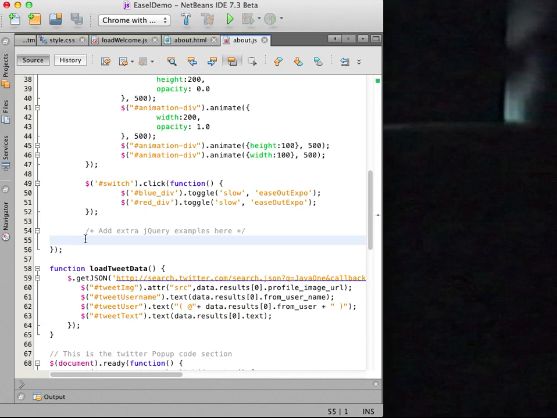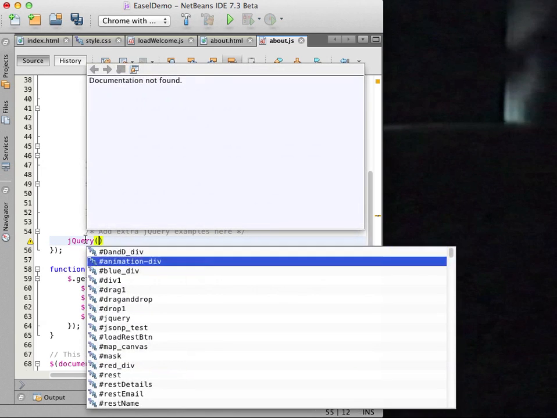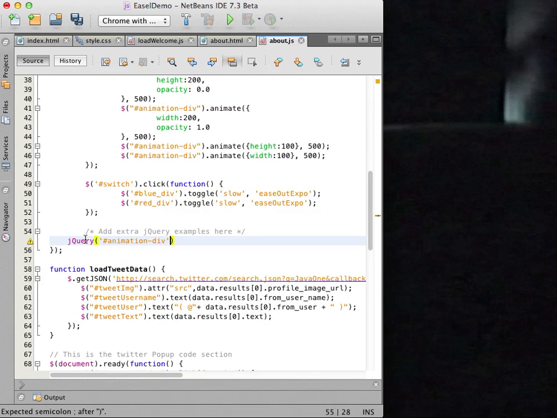The IDE recognizes jQuery code and provides code completion for jQuery. When I type JQ, the editor expands it to jQuery when I hit Control Space. When I hit Control Space between the parentheses, the editor displays a list of div tags. I select the animation div element and start typing and use the code completion to add an alert message in the double-click method.